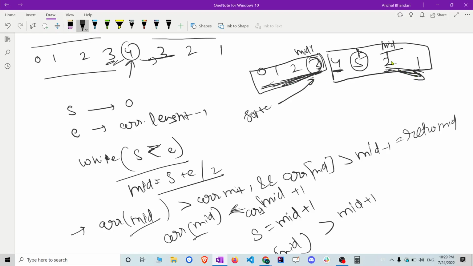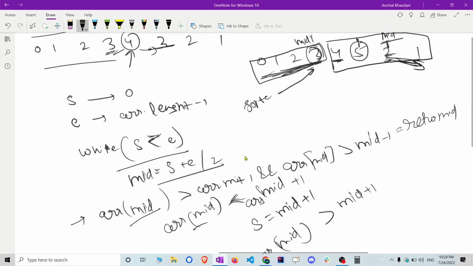I hope you are understanding what I want to convey to you. If we are on a mid, and we are comparing whether mid is less than mid plus 1, no, it is not. Mid is not less than mid plus 1, it is greater. So this condition becomes false, and we move to the next condition.